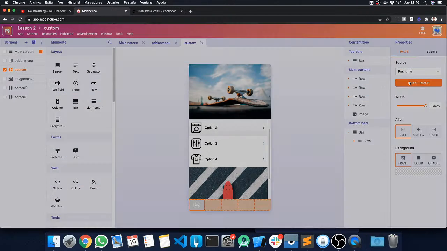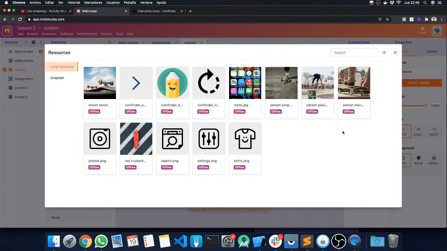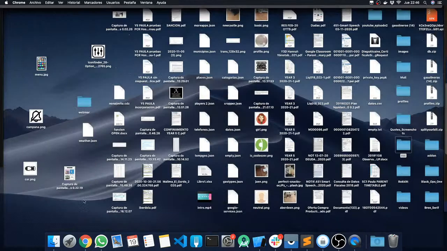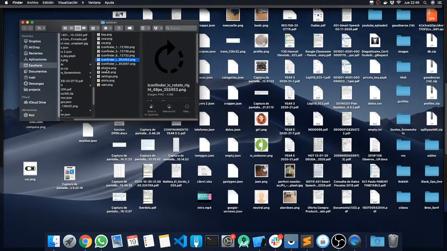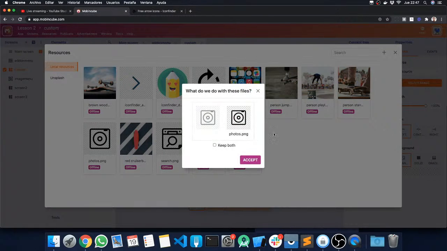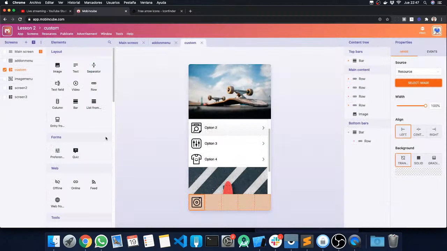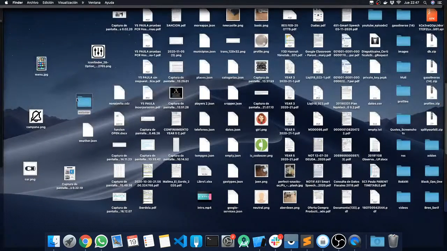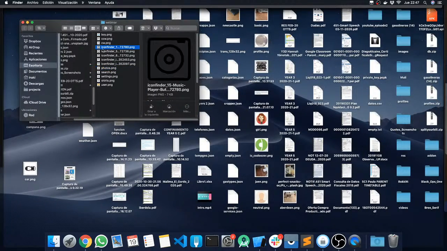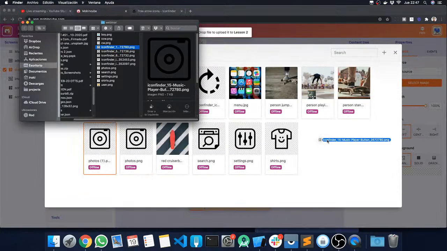Okay, so what if I select one image? Let me upload one image without margin, like this one. Oh, it's the same name. Well, keep both. Okay, so oh no, this one has margin. No, this is not the one I wanted. Okay, this one is the one without margin. Okay, so here.